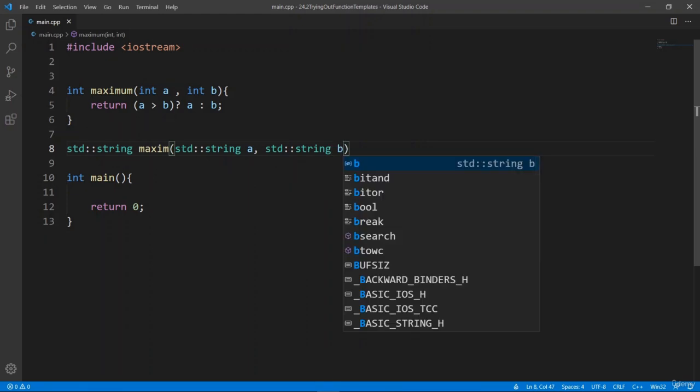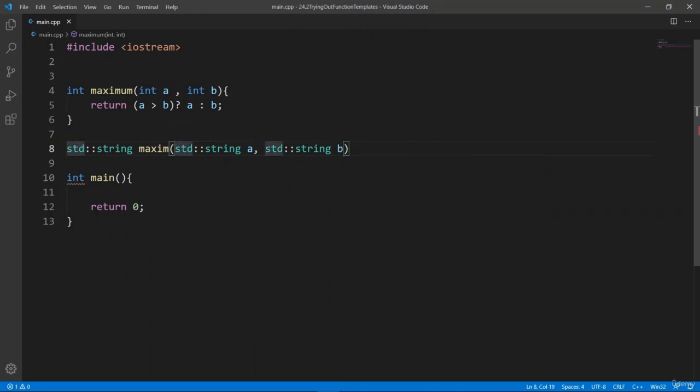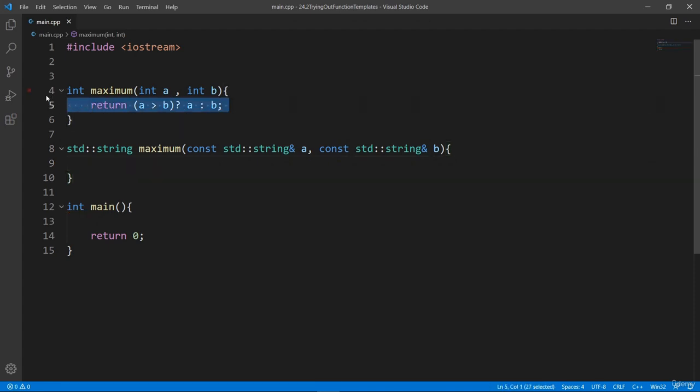And we should make these const references because we're not interested in modifying these strings here. Let's finish the name here. And we're going to say const std::string& A. This is much better. It's going to avoid unnecessary copies of strings. And we're going to say const std::string& B here. Then inside, we're not going to do anything different. We're just going to use the same logic.